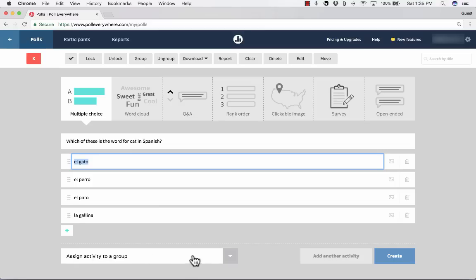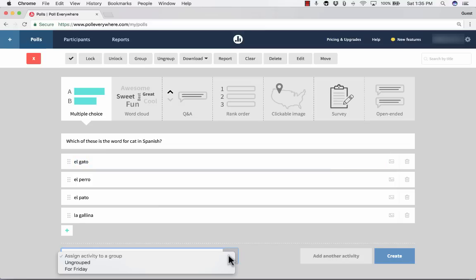Now this isn't a group of people, this is actually a group of questions. So let's say upcoming on Friday, I have a class that I'm preparing for, and I would like to add this question to the list of questions for Friday. I could just click for Friday, and it would assign it to that group.